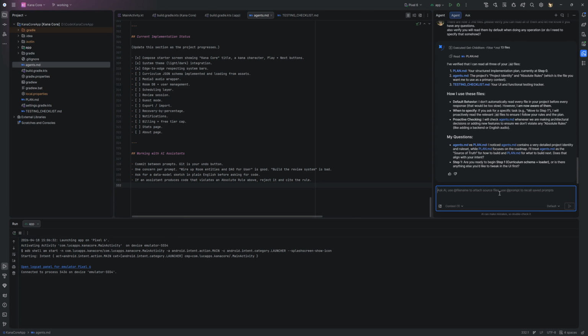Verified I can read all of your .md files. How I use these files: I don't automatically read them before every response. That would be too slow. However, I'm now aware of them. When to specify: if you ask for a specific task, I will proactively. Okay, agents. I noticed a very detailed project identity and rule set, well planned. I'll treat agents as the source of truth on how to build. Does that align with your intent? Are you ready to begin step 1, curriculum schema plus loader? Or is there anything else you'd like to tweak in the UI first?